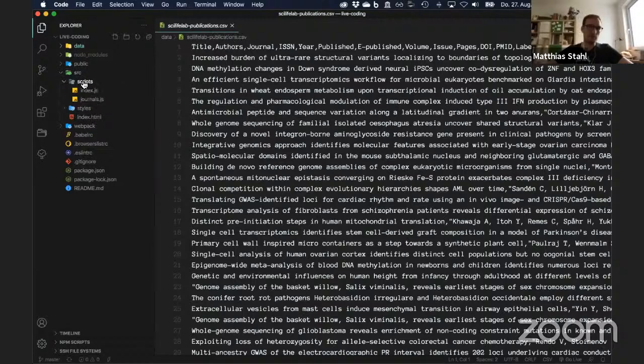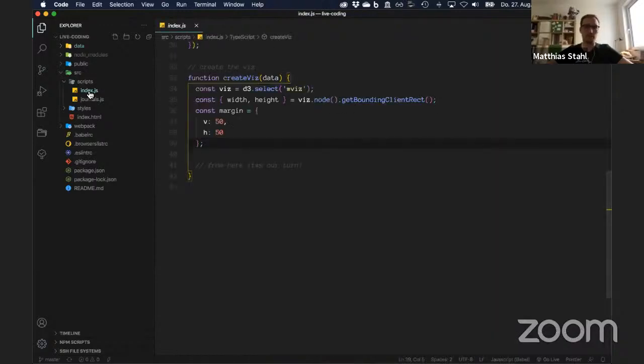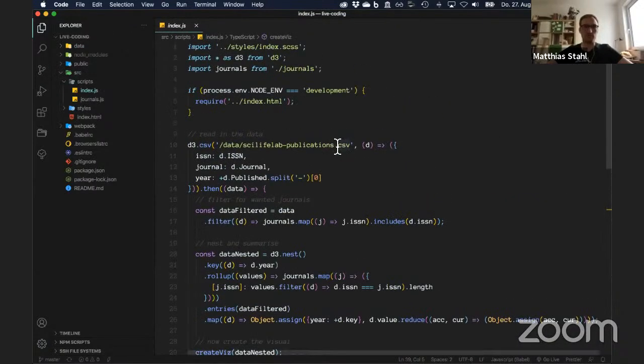And importantly, there is now this scripts folder in our source directory where I have this index.js, and index.js is the JavaScript file we are working with. And here we write all our D3 code. What you can see here is that JavaScript is able to work in modules. So you can import other JavaScript files. In that case, I import a style file. You can forget that for a moment.